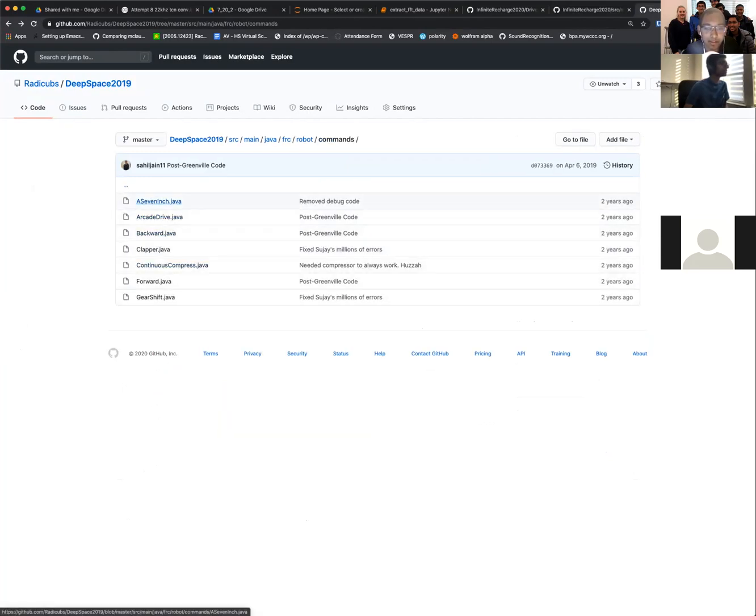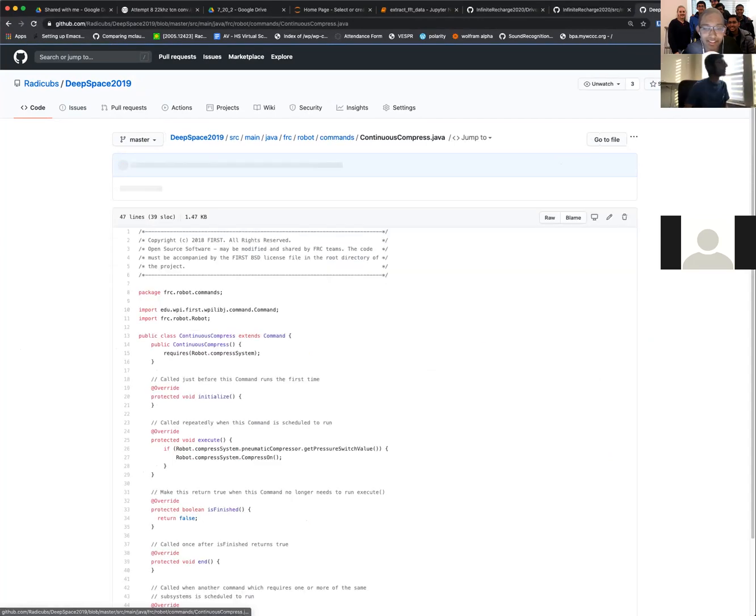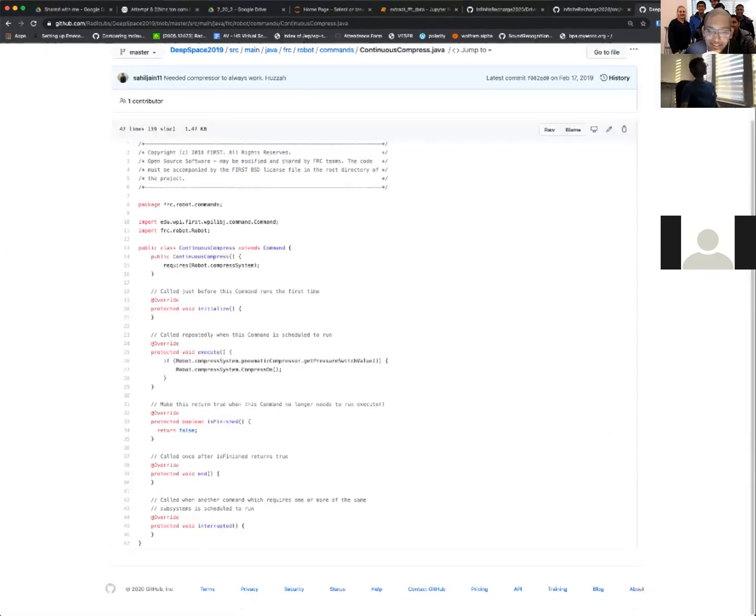Wait, he actually used instant commands? That's surprising. Okay. So here we're defining a command. It requires the compress system subsystem. What we're doing here is that every 40 milliseconds, if that evaluates to true, we keep the compressing system on. Okay, yeah. Now, how about we go to the actual subsystem?